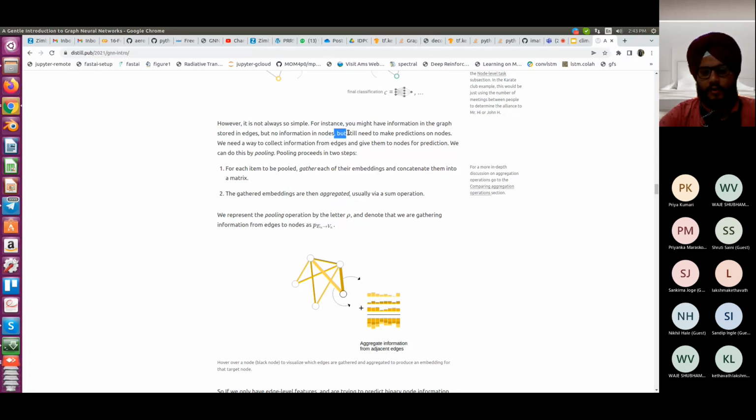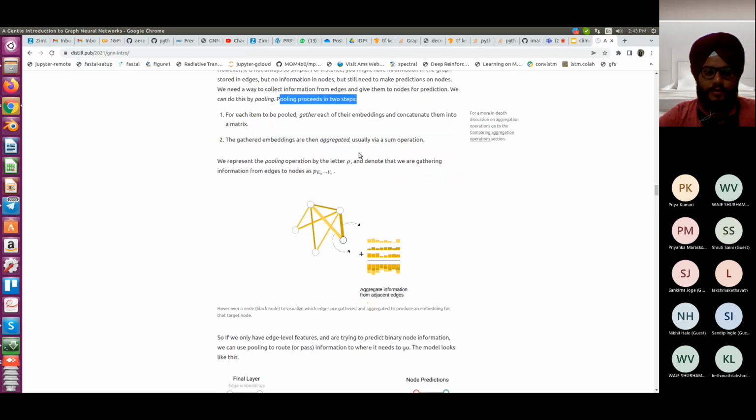But still, you need to make a prediction on the node. So we need a way to collect information from the edges and give it to the node for prediction. We can do this by pooling. So what is pooling? Pooling proceeds in two steps. For each item to be pooled, gather each of their embeddings.